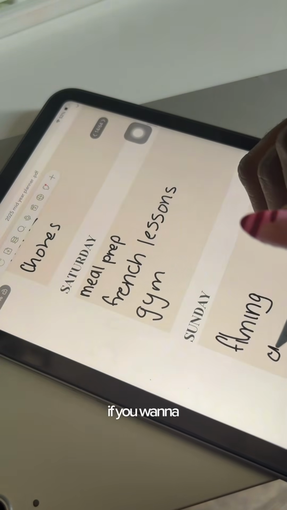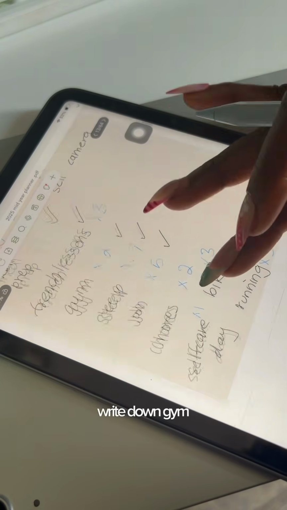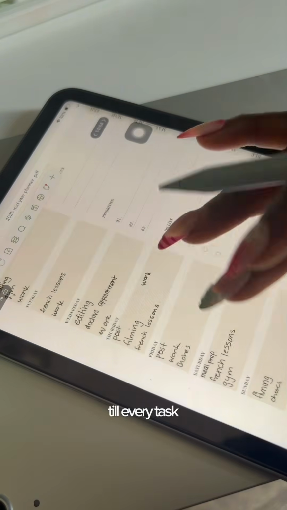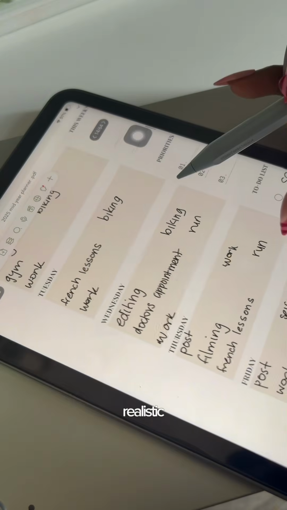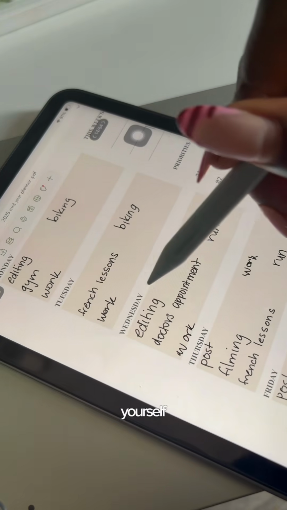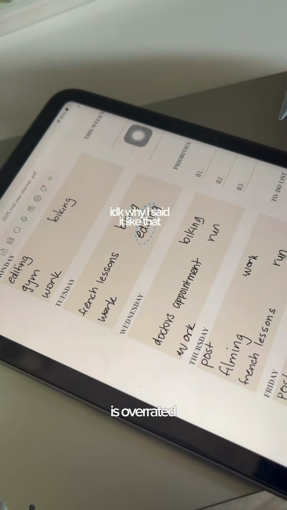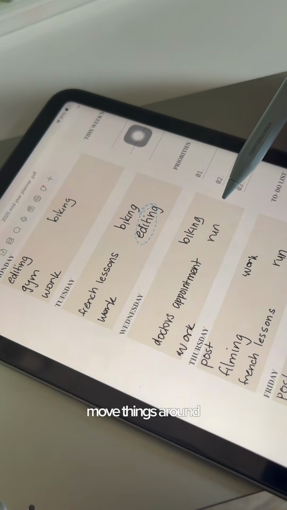So for example, if you want to go to the gym 3 times a week and you pick Monday, Wednesday, and Friday, you're just going to write down gym on those corresponding days. And then you're going to continue this process till every task has a place in your week. Once you're done, take a quick look at your weekly plan and make sure it's realistic. Go through each day and ask yourself if you can actually get everything you've written down done. If a day is overloaded, try to change it to another day or see if you can move things around.